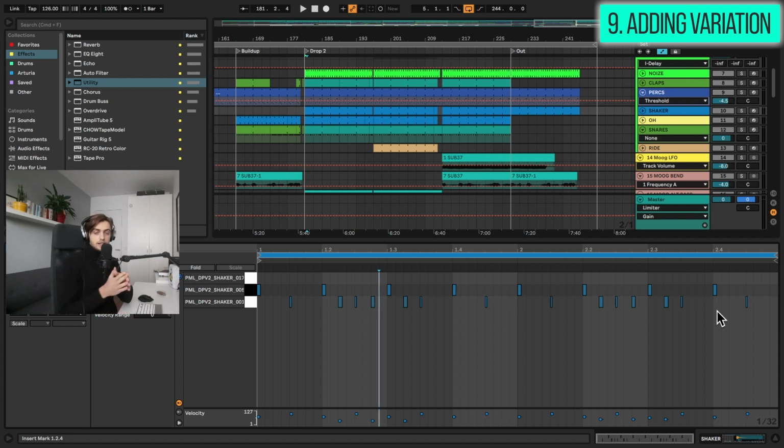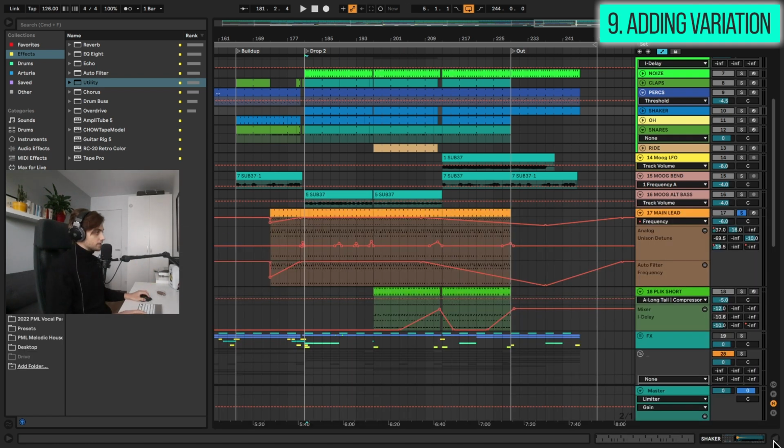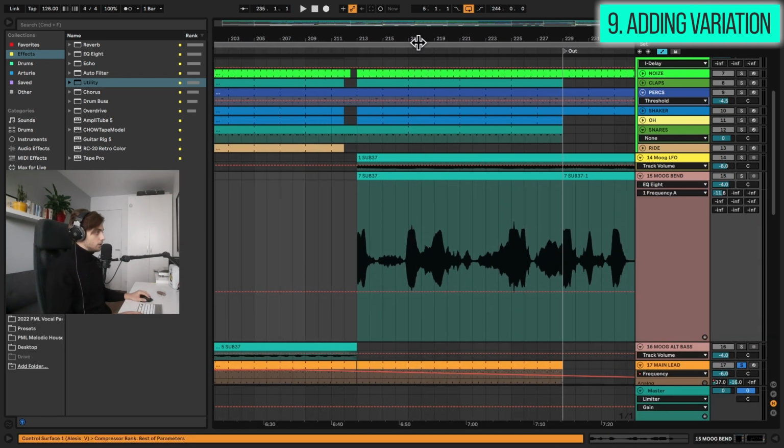And if you're looking to add variation to a melodic part, that also could be challenging. And you also have some easy options here. For example, you could split your clips to play only sections in certain parts. For example, we have this Moog bending pattern. Here's what it sounds like.